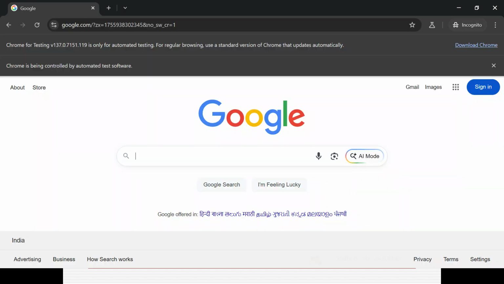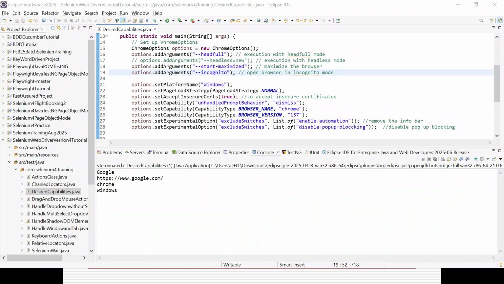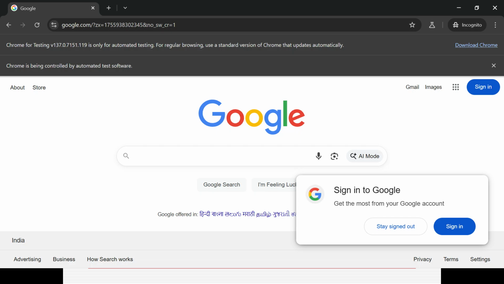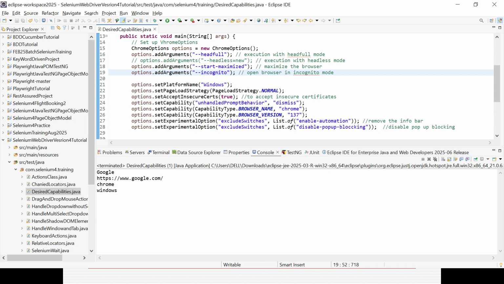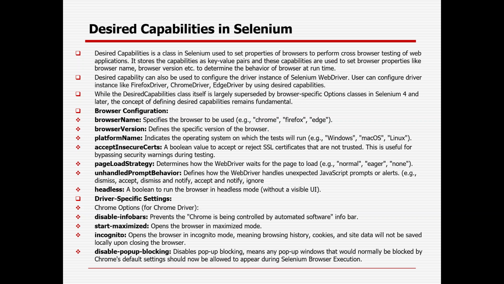Okay, you could see the incognito mode browser being opened, the browser version is 137 and execution is happening. Because it is 137, it is giving you the option to download Chrome because it is a lower version. And you could see the title is being printed, the current URL is coming, right? Also the browser and the operating system are displayed. So that is the way you can deal with the desired capabilities.